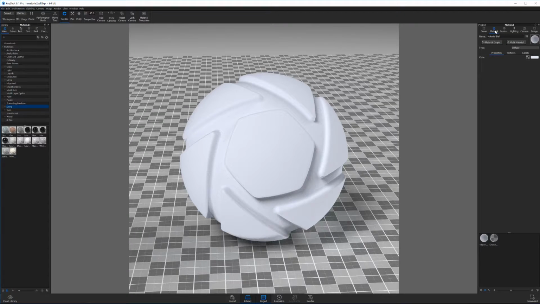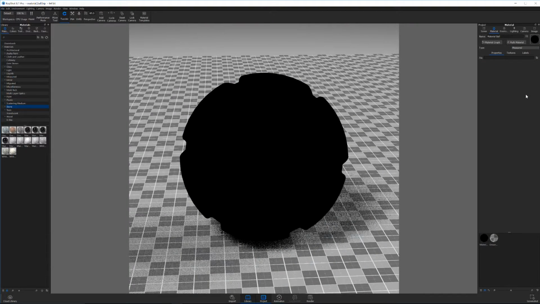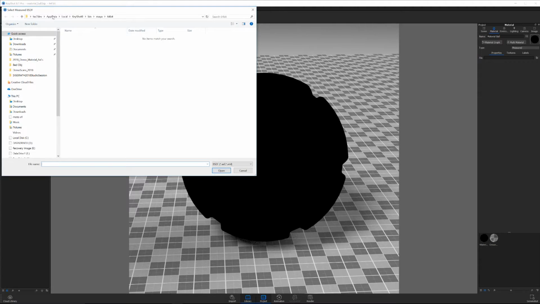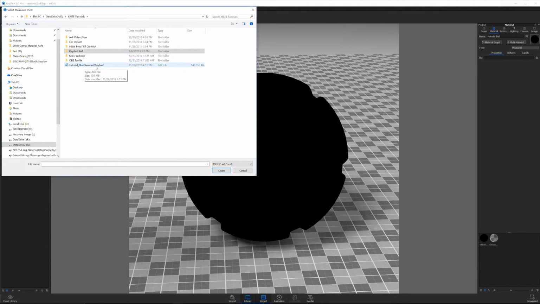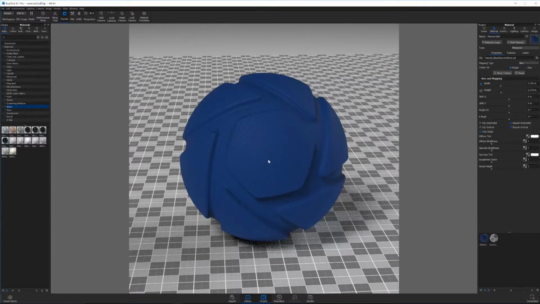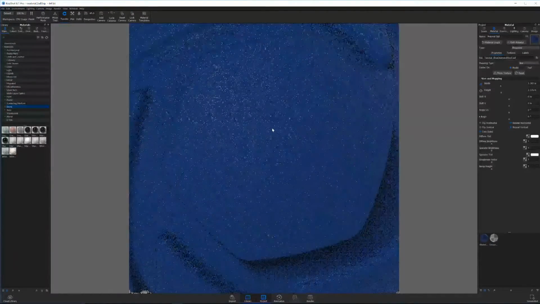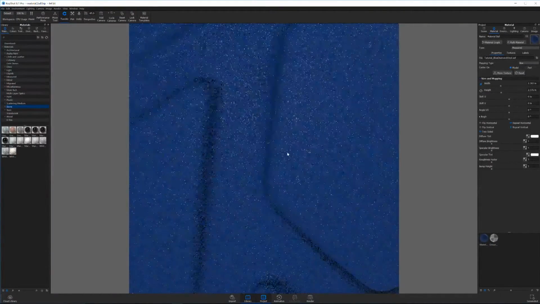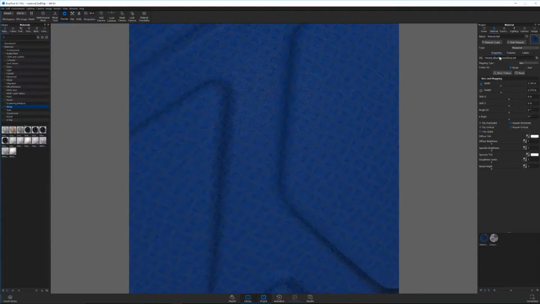It brought up our material right here, and for the type we go to measured. And then we go ahead and open up the file that we want to reference. And we have tutorial_blue-diamond-vinyl-axf. We're going to go ahead and open that. And just like that, we have all of this loaded in and ready to go. So you can see our material is up and in there.